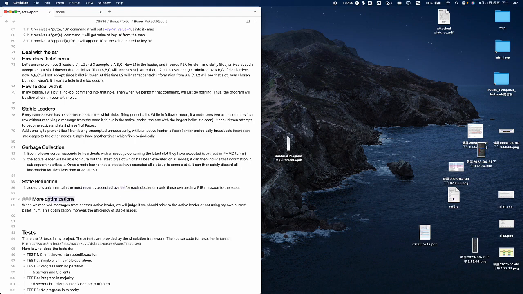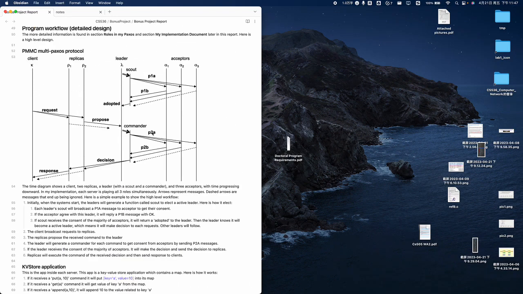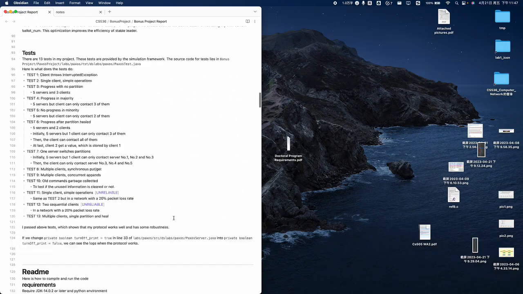Another optimization is for the active leader. Because every leader will broadcast P1A and P2A to every other server, if one server gets others' P1A and P2A, it will know whether it is a leader or not, whether it should stick to the leader or not, because every message has a ballot number. Whoever's ballot number is higher will be the leader. So this is how I implemented this part.